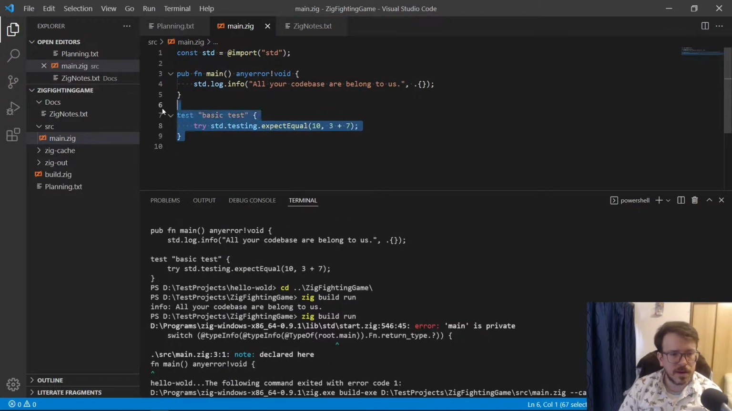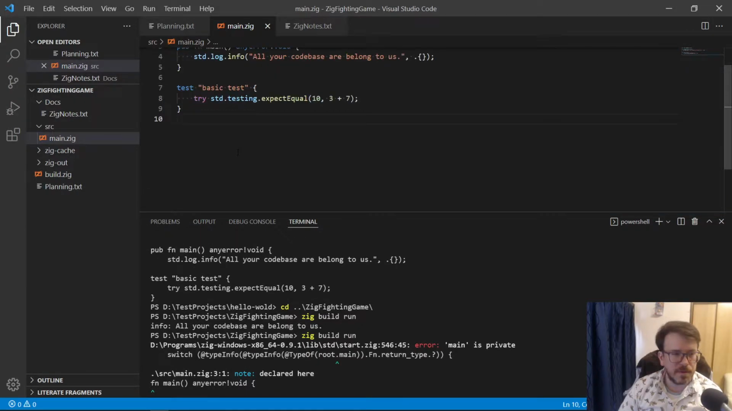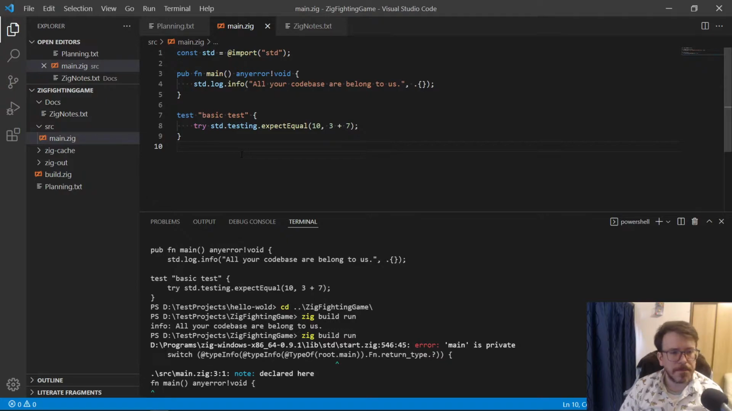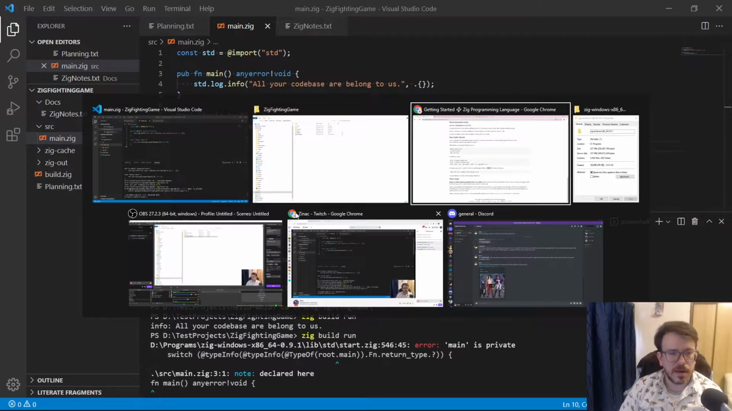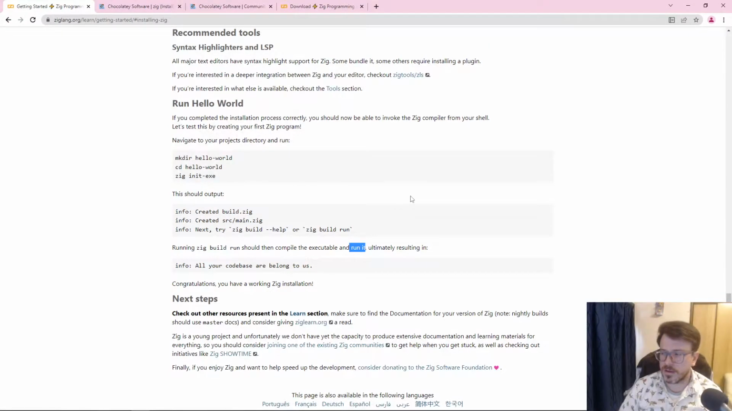Here is a test thing. This is just something else that's cool about Zig. It has built-in test functionality. And I think there's a way to run tests. We're going to be using testing in the future just to make sure our code does what we think it does. But at the moment, I'm not going to do it.